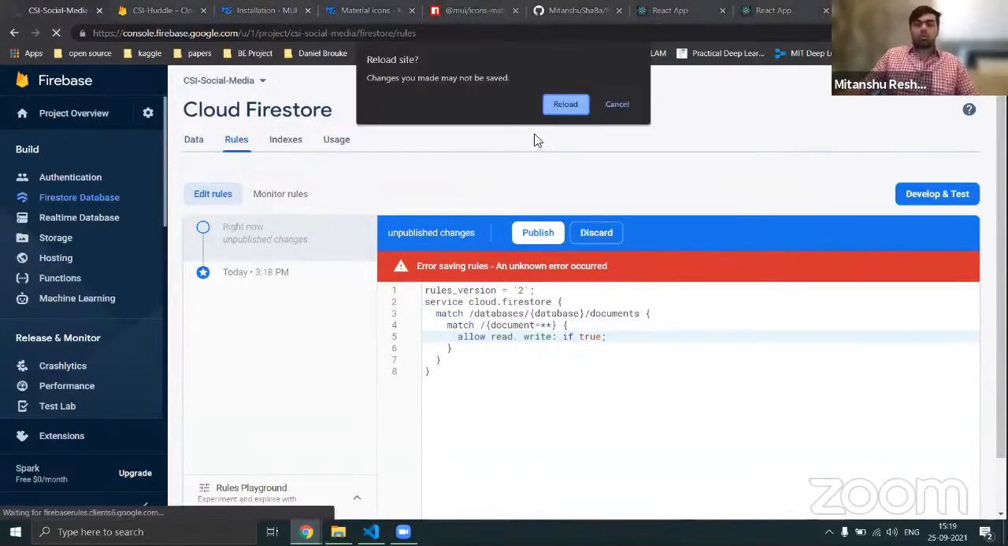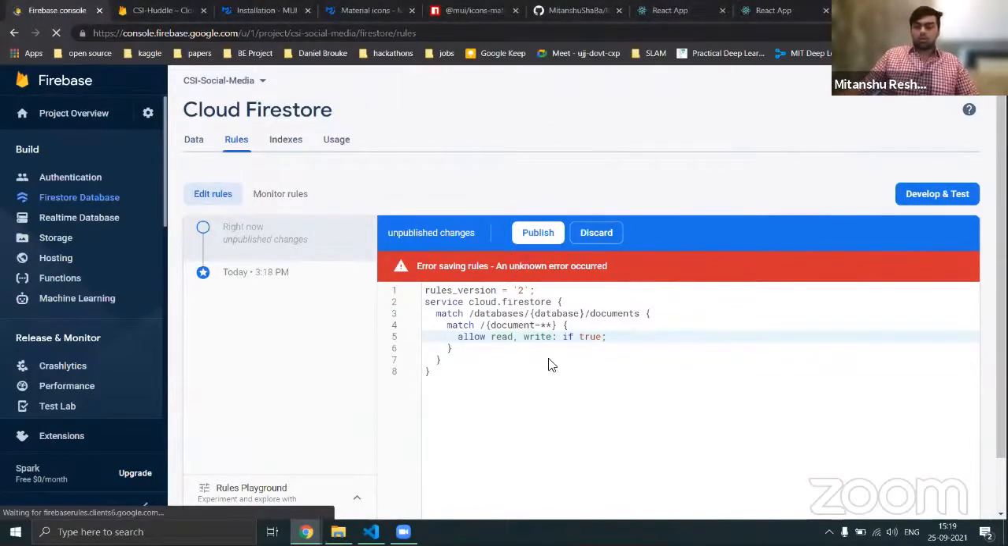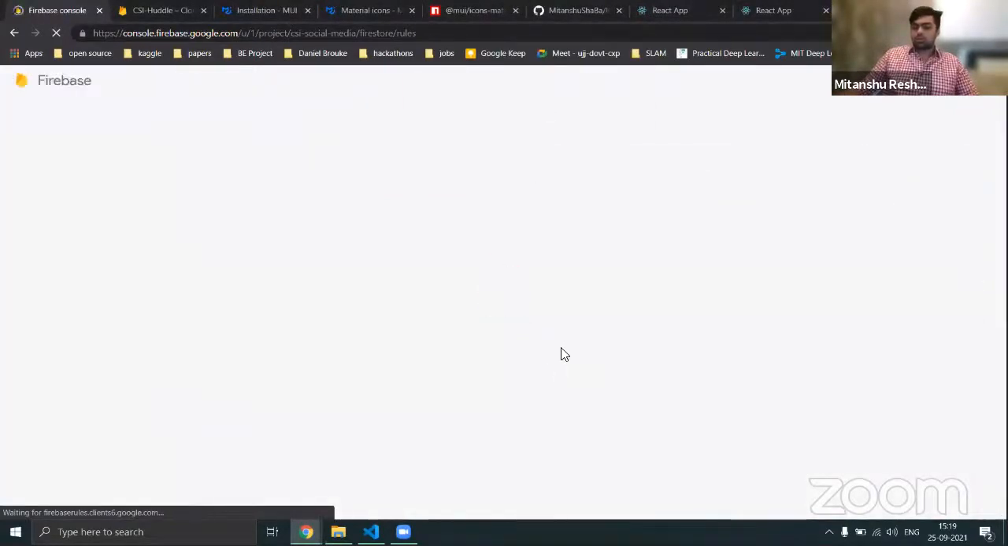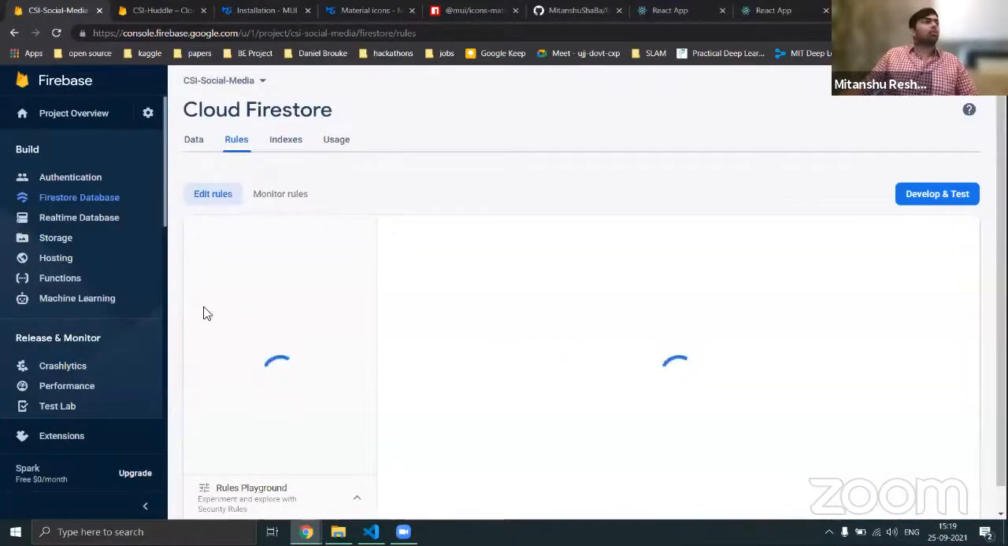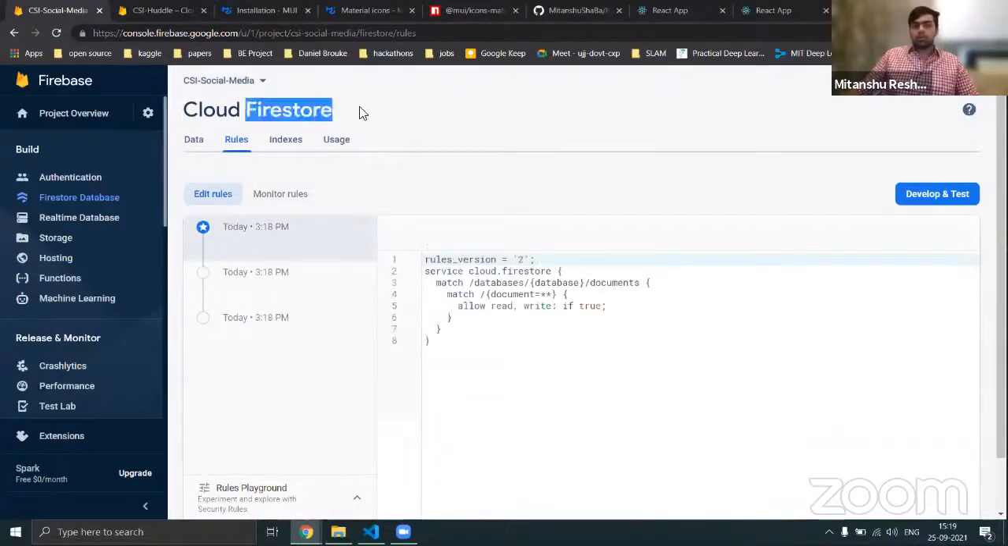Okay, reload, and you can see now I have it true over here. The rules have been set to true. So basically, what did we do? First, we created Firestore in production mode with a server that is closest to us. For Indians, that is Asia South 1. Second, we came to the rules tab, and then we changed the permissions for reading and writing to true.